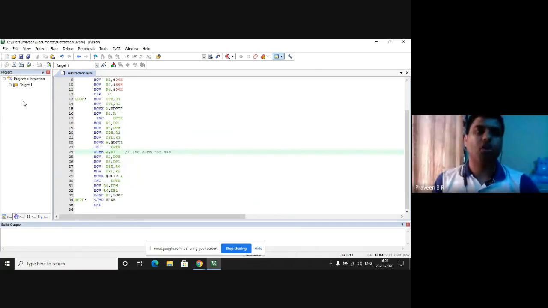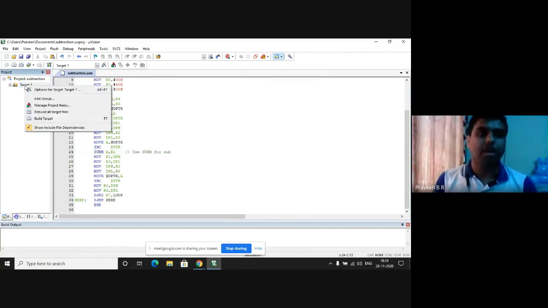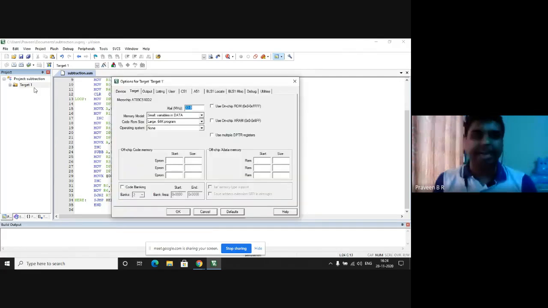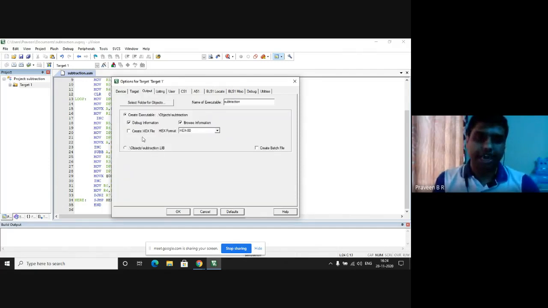Now in the project window, right click on Target 1 and choose Options for Target 1. You have to enter the crystal frequency. By default, it would be 33.0. You have to enter 11.0592 megahertz. In the same window, go to the Output tab. The Create HEX File option will be unchecked. You have to check Create HEX File and then press OK.